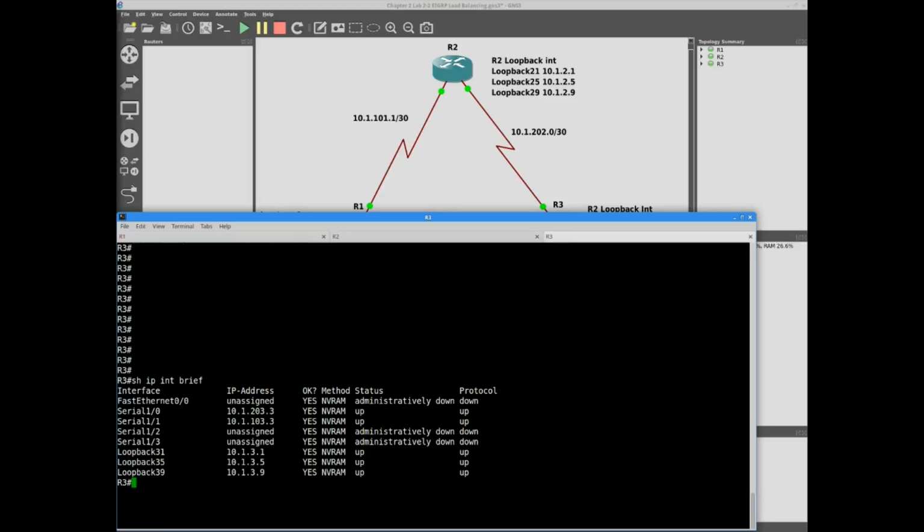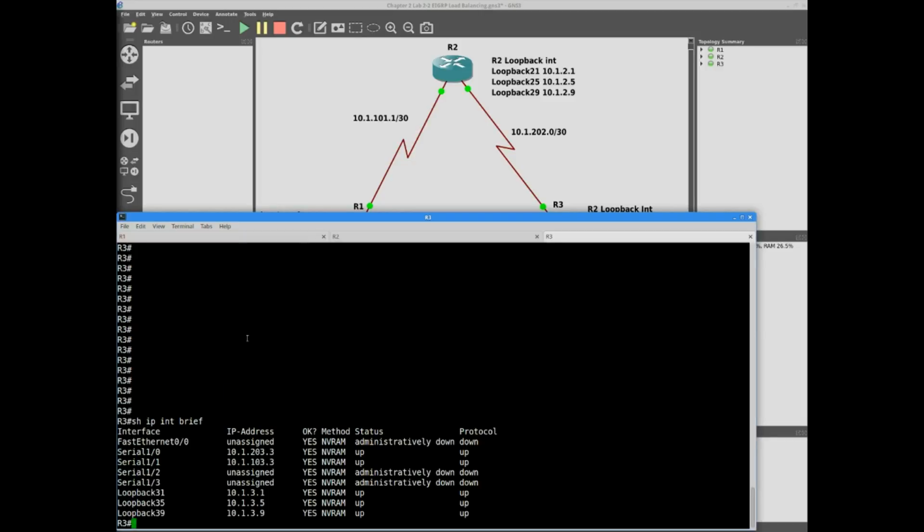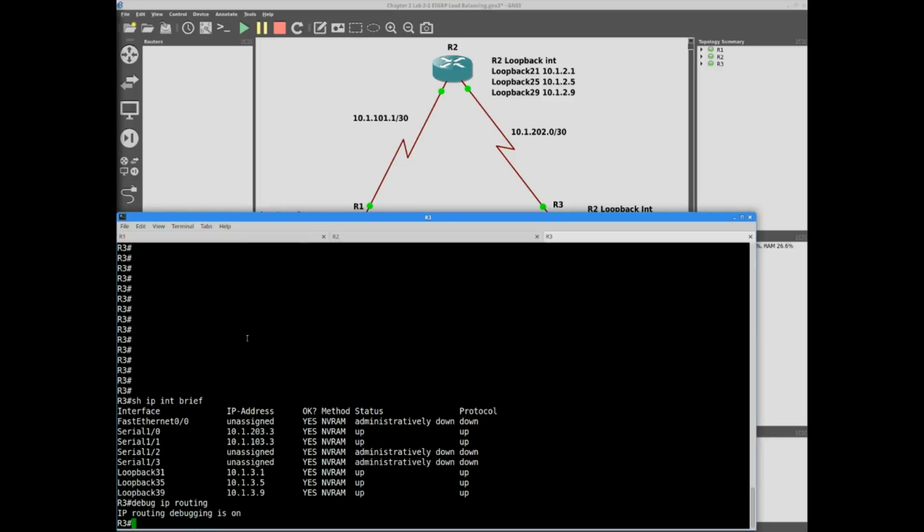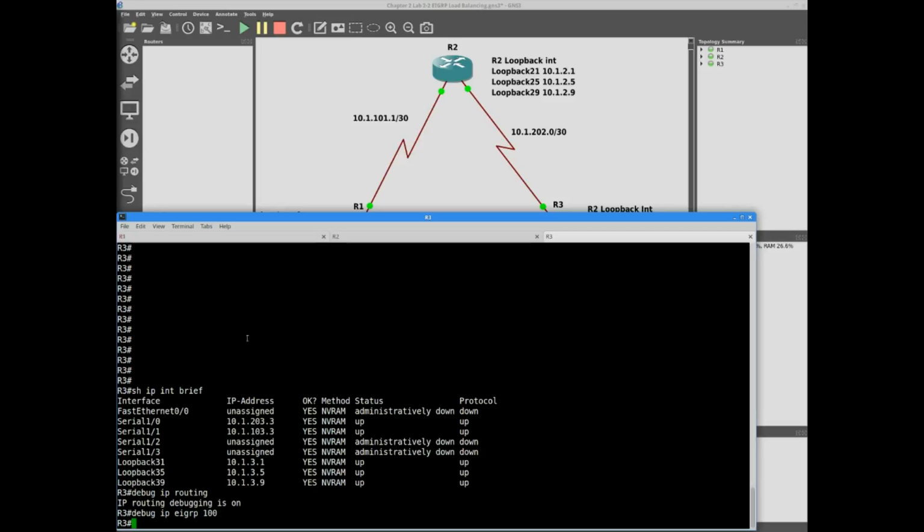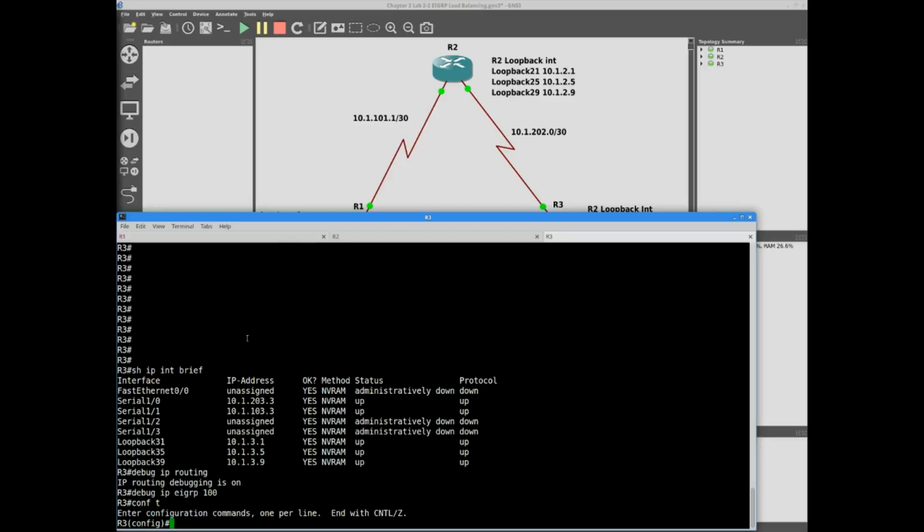So here on router 3, I'm going to configure RIP. I'm stuck in RIP mode. We're going to configure EIGRP on router 3, and so let's do so we can see again some information. Let's do debug IP routing and debug IP EIGRP 100. Also might take a look at a wire trace. I'm not sure, so let's go into global configuration mode. I'm going to say router EIGRP autonomous system.